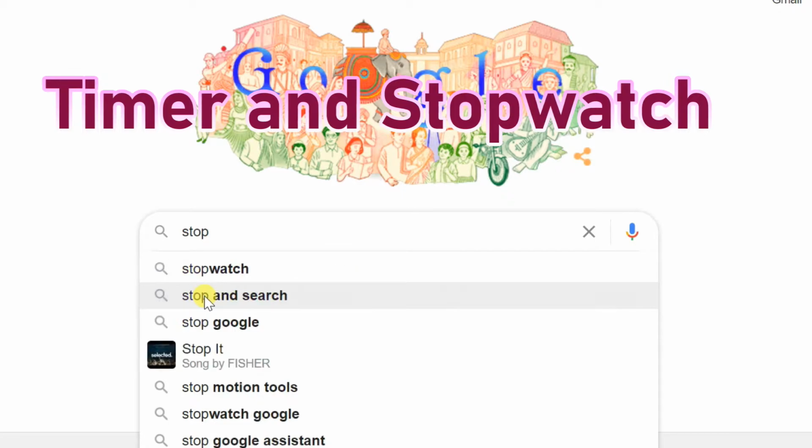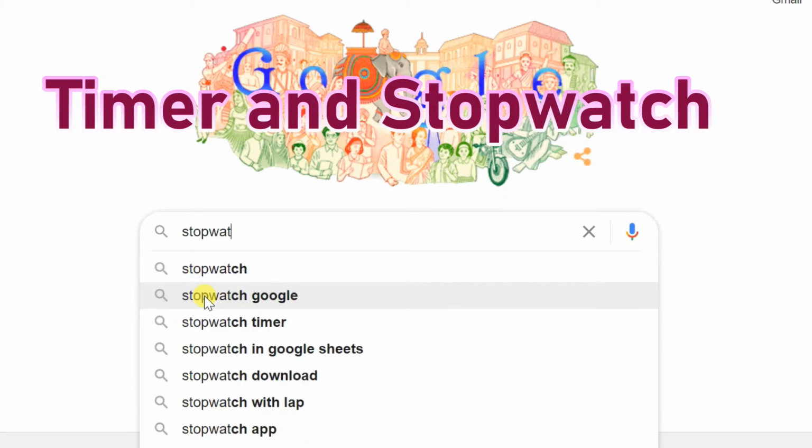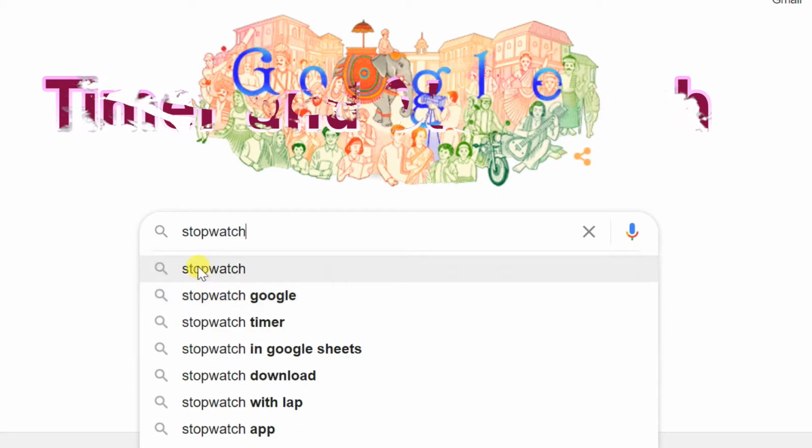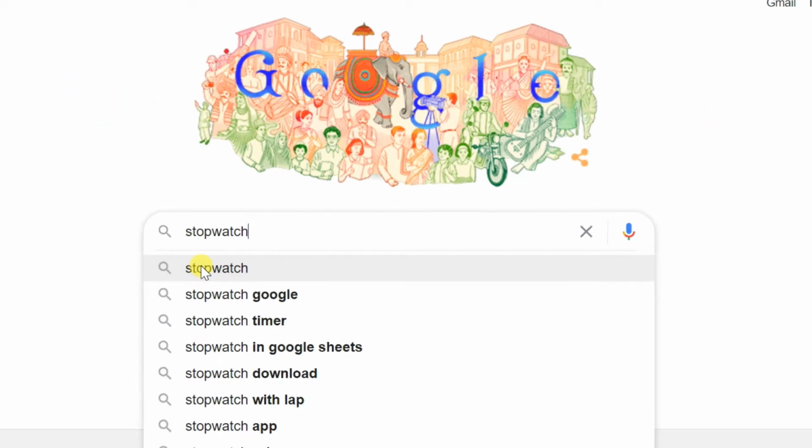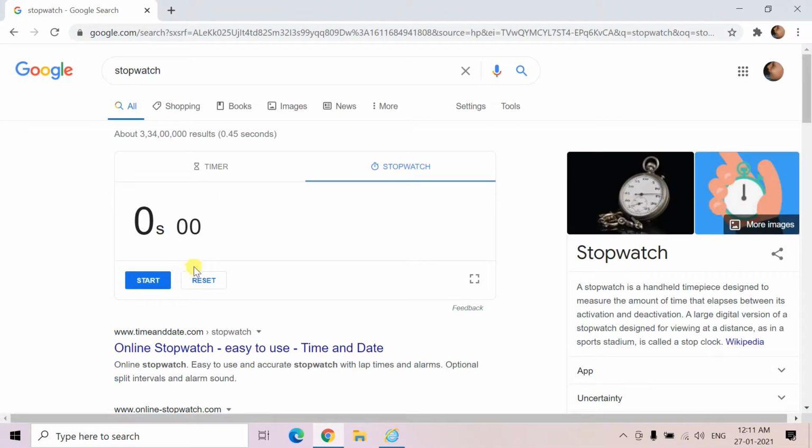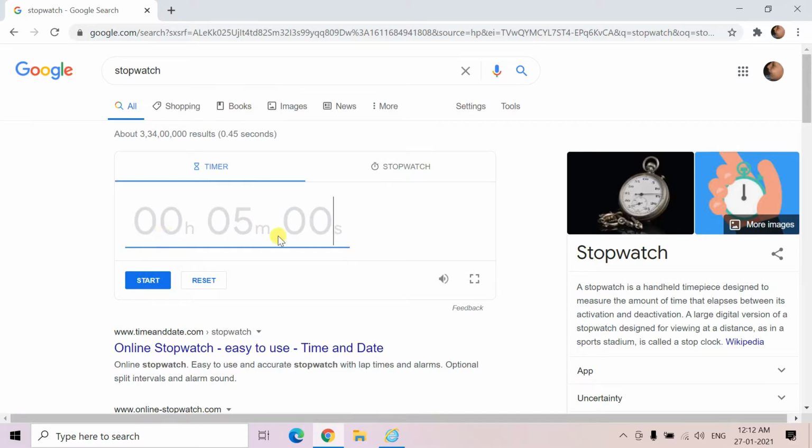Google stopwatch. Stopwatch counts the time to the millisecond that passes after you click the start button. You can start the timer by going to the timer tab. Enter time and click start.